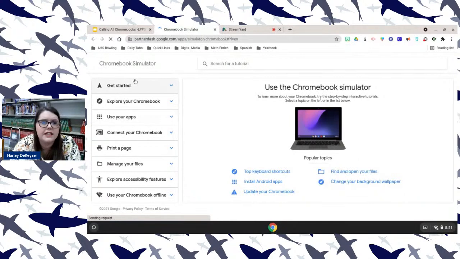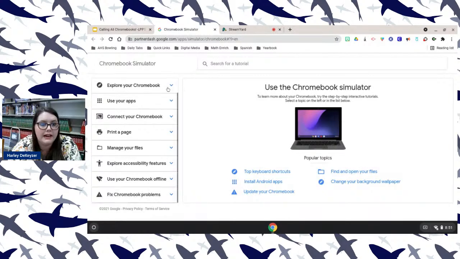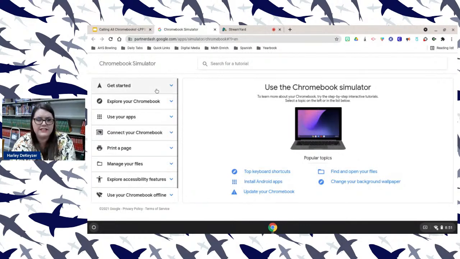Yes. Okay. And so all of these are in the Chromebook simulator, and like I said, this is great for somebody who is brand new, not really familiar with Chromebooks. Play around with it. You can see all of the different tasks that it'll let you do. It has popular topics, keyboard shortcuts, which are fabulous for a Chromebook. You are going to need your shortcuts, and I have a slide on that at the very end.